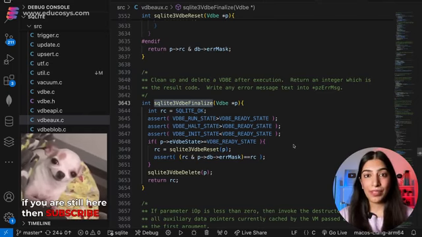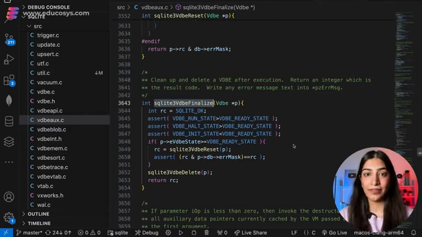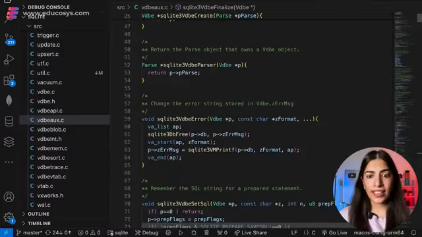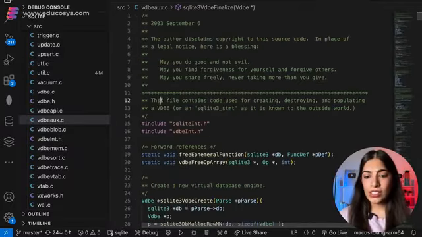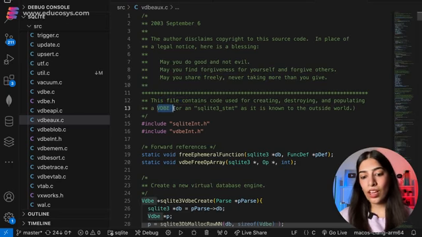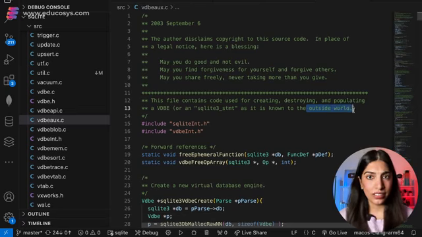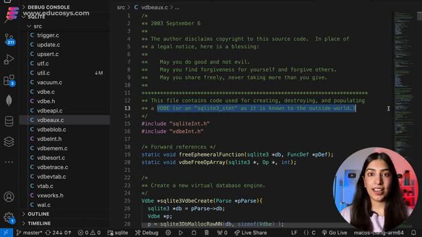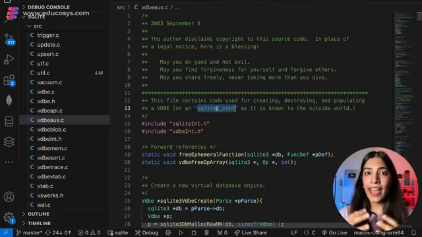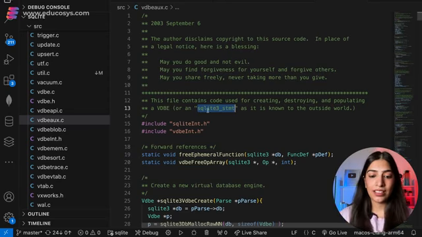Let's understand what is happening in VDBE. Why did we get into VDBE suddenly? To understand, let's quickly go to the start of the file and see what's written. It's written that this file contains code used for creating, destroying and populating a VDBE or an SQLite 3 statement as it is known to the outside world. What does that mean? That means that VDBE and SQLite 3 statement are actually the same thing. It is just that when we talk about the front end, in the first division of components, we refer to it as SQLite 3 statement. And when we come to the back end, the same thing is VDBE.